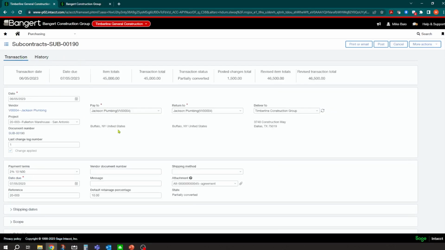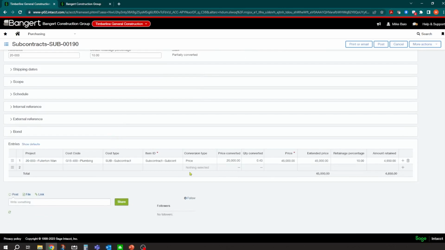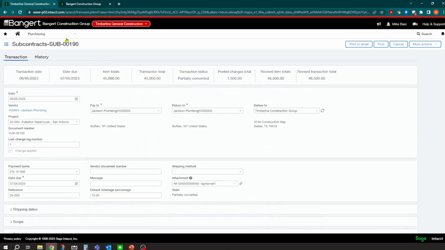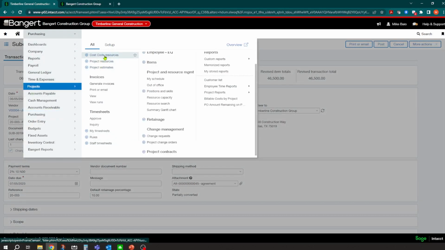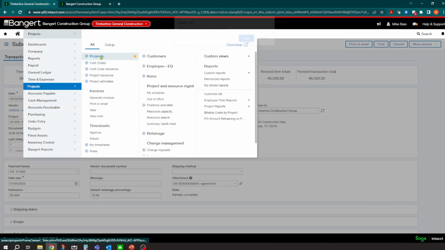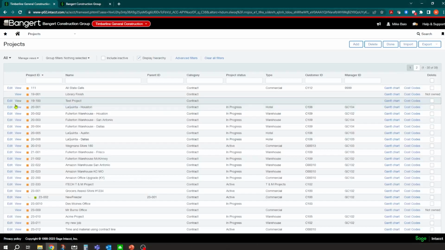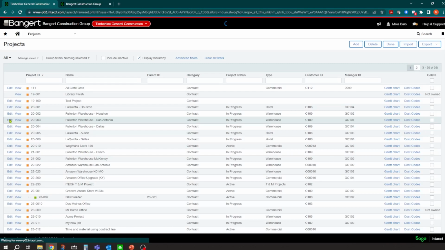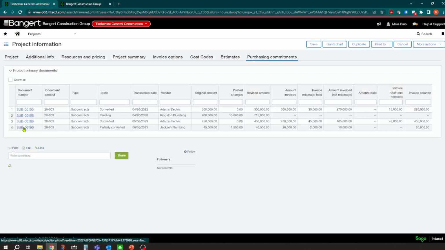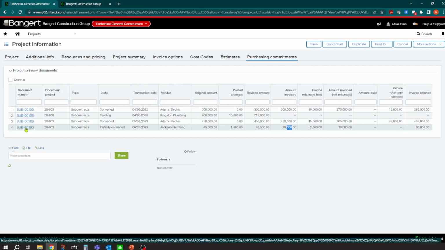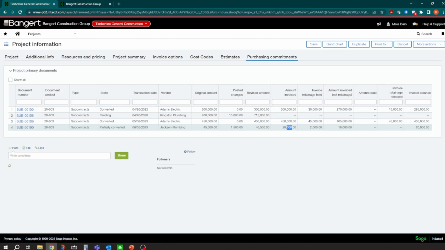Where am I? Let me look. I went to the wrong spot here. You'll notice if I go back to, let's go back to the project. Let's go to projects and let's pull up our project, just to show you that we can do it on that commitment report as well. We go to purchasing commitments. Now you'll notice that subcontract document has original, revised, okay, and so forth. So there you go. That's how you can track a project change order in the system.